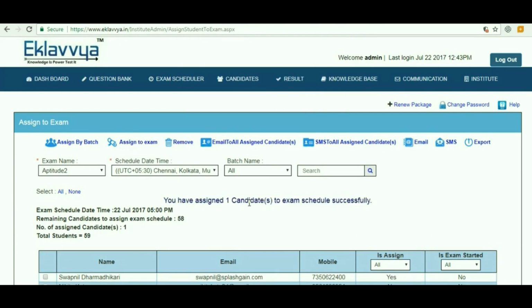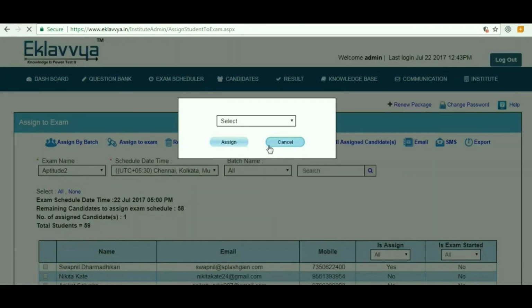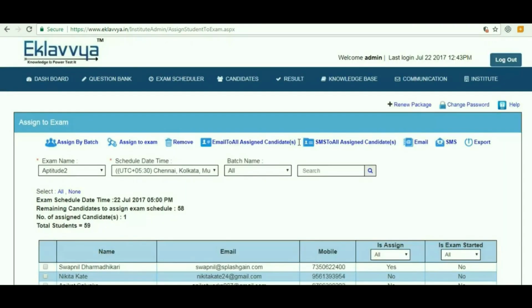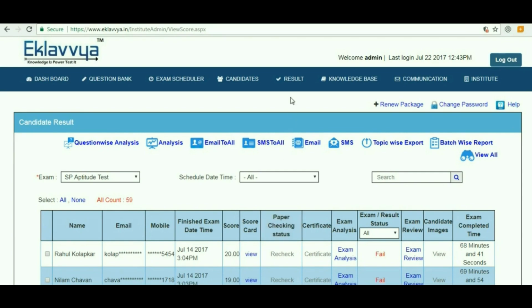Here I have selected one exam and schedule. I am assigning this exam to one candidate. As soon as you assign an exam schedule to a candidate, an automated email and SMS communication is initiated with the candidate informing about the exam schedule. A candidate can log in to the system and can appear for the exam within the scheduled window of online exam. Similarly, I can assign schedule to the entire batch as well.